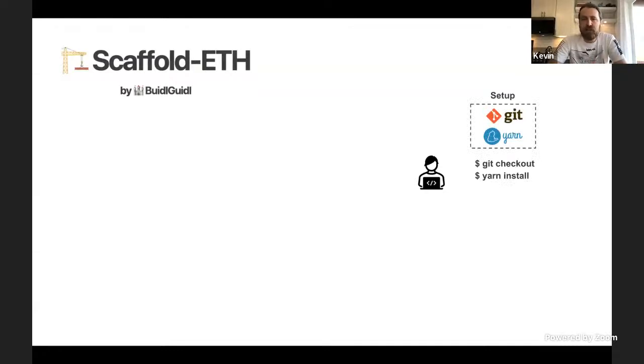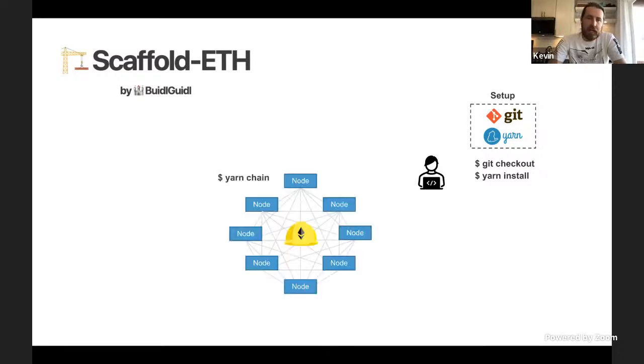So you can literally just check out the instance and do a Yarn install, and the Yarn file is going to have all the prerequisites you need and understand what needs to be installed. So it's going to do all that for you. You don't have to worry about versioning and all that good stuff. Then you just run a Yarn chain, which is going to spin up a Hardhat node, a blockchain for you to start tinkering with.